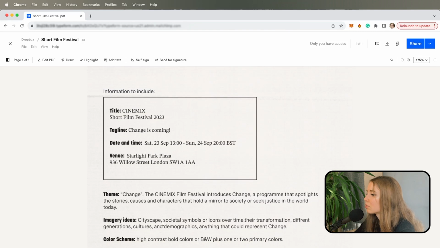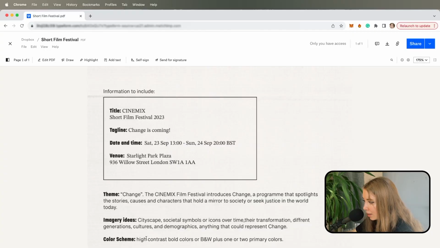I just want to convey the general vibe of change. I would like to make it more futuristic rather than old school and grunge and vintage, what I normally go for. So it's gonna be something new for me, a bit of a challenge, but why not? High contrast, bold colors, or black and white plus 1 or 2 primary colors. Let's see what I can create. But first things first, I'm gonna create a mood board. Obviously I'm gonna go to Pinterest and I will find some references, something that would inspire me and will set some direction where I will try to go.